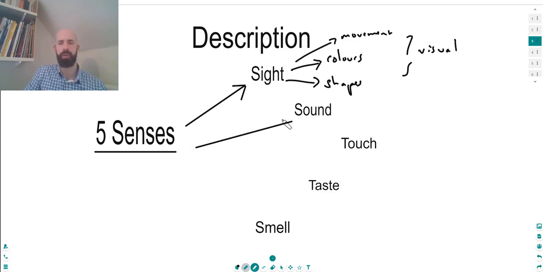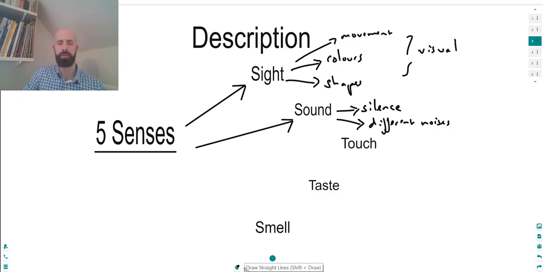Okay, next up would be probably sound. That's probably the second most relatable sense in terms of literary description. Obviously we've got different things we might want to include, but don't be afraid to include silence or obviously different noises as well. Sound is a fairly straightforward one. It's nice to incorporate into your descriptions as well.